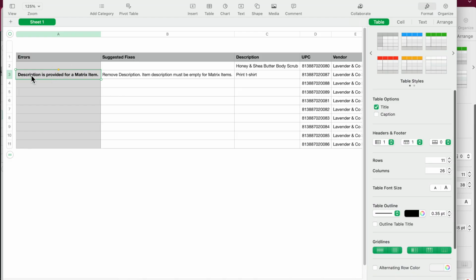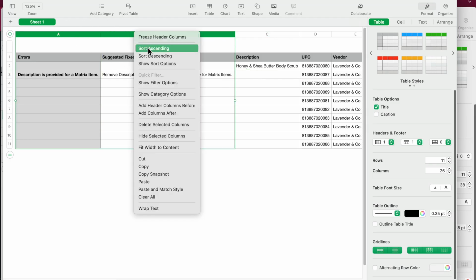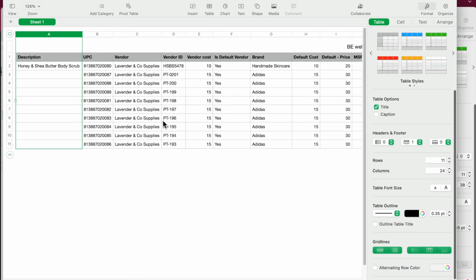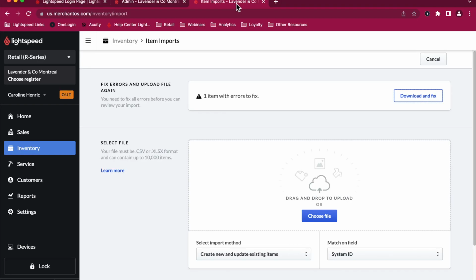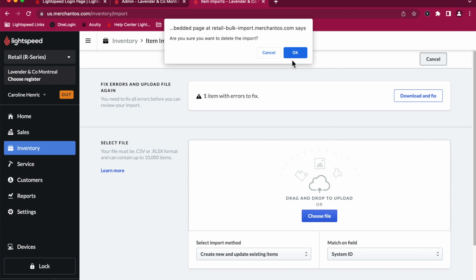The error is description is provided for a matrix item. My fix, remove description, item description must be empty for matrix items. So I can go ahead and remove it. I can delete these two columns here. And I can try to re-import it. So let's go back. I'm going to cancel this one out and I will retry my import.